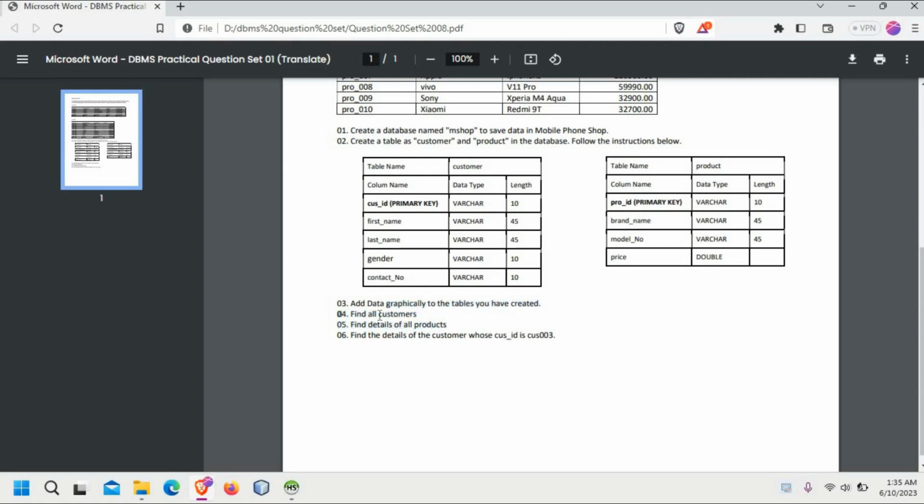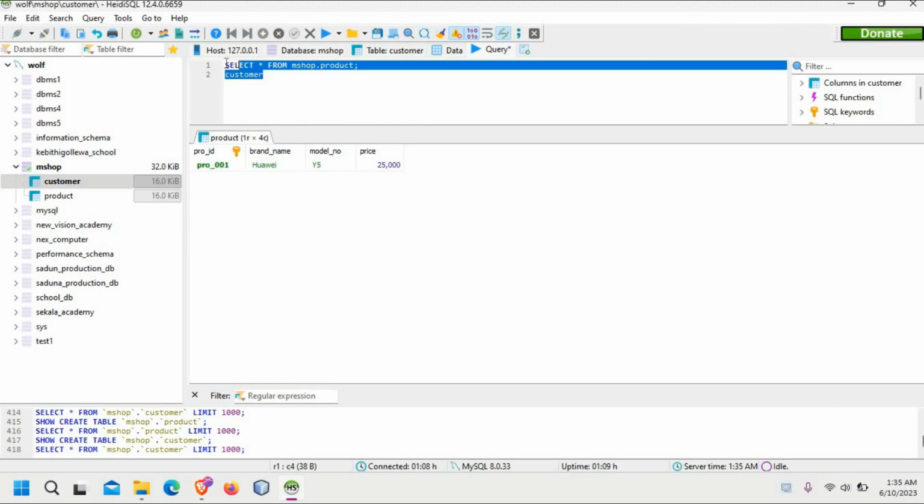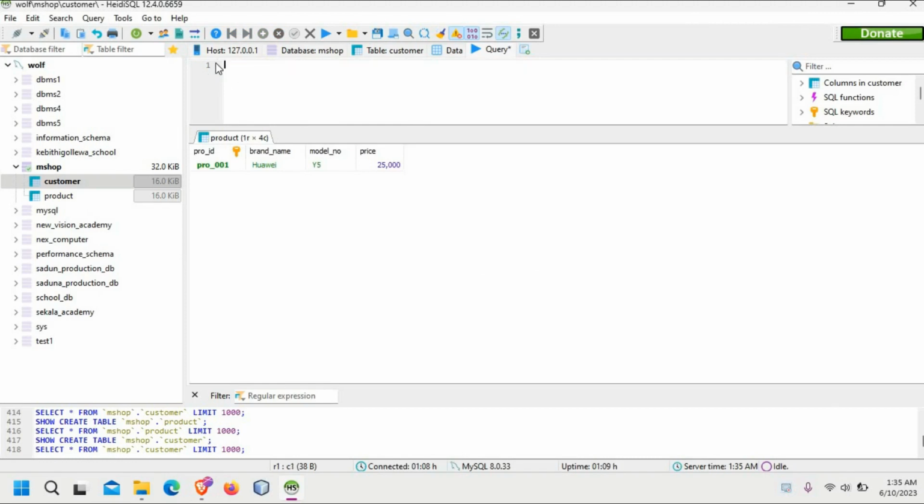We have to find all the customers in the customer table. In order to find all the customers in the customer table, we have to use query formats. So we have to use the query called select, in order to find all the customers who have purchased products. So I will write the select query here.